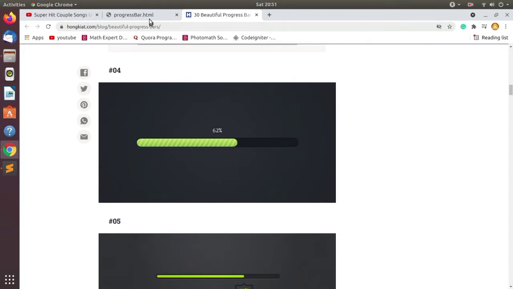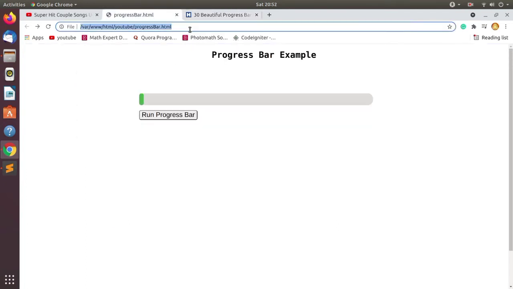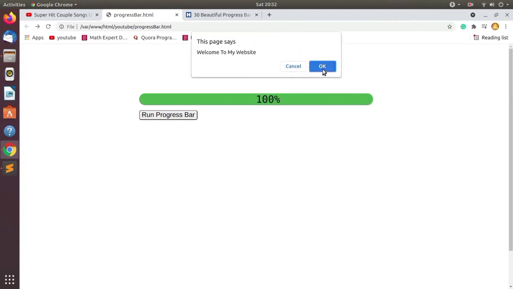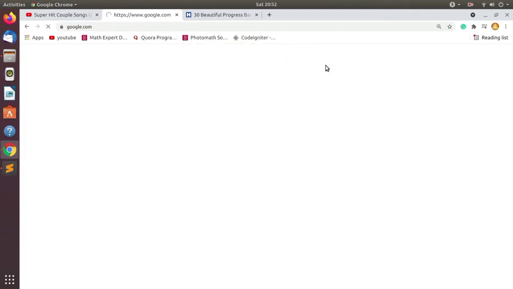Okay, so this is our progress bar, which is created using JavaScript and HTML. Let's click this button and see the progress bar working. The progress bar continues from 1% to 100%, and after that, on the confirmation page, you will be redirected to another site, Google.